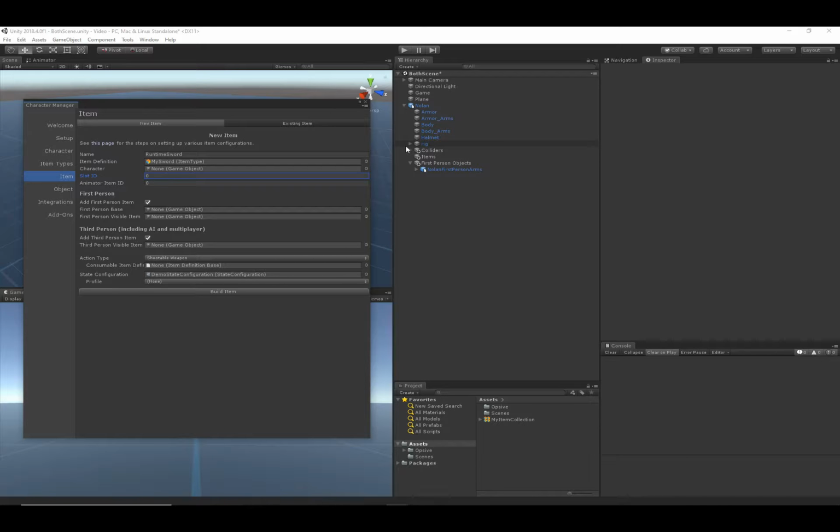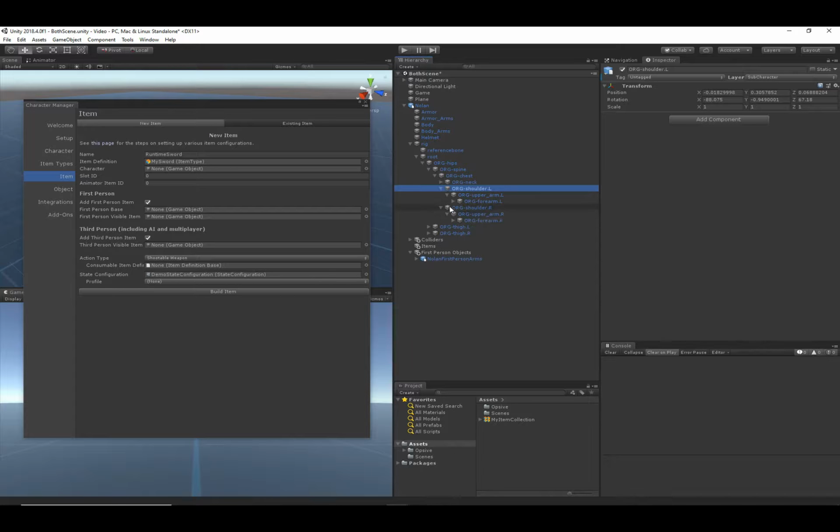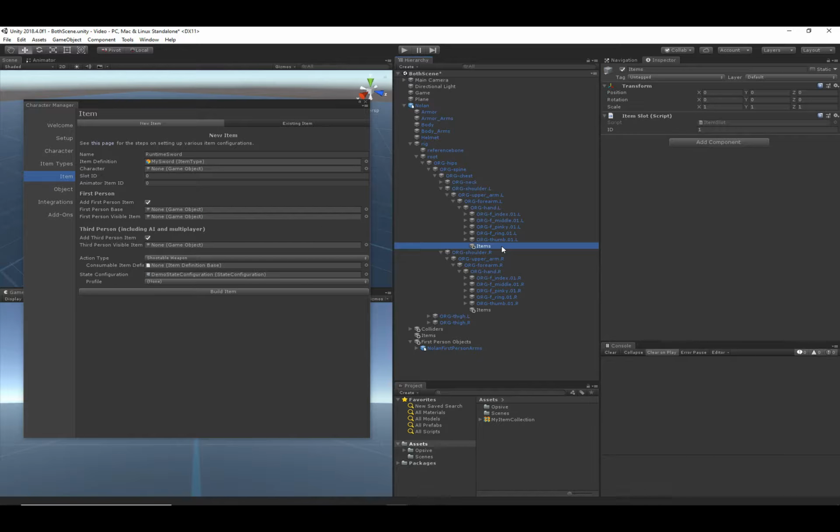The slot ID is the location that the runtime item should be added to, and we can find that ID by drilling down to the character's hands and seeing what ID is assigned for that item slot. So we can see that there's this items game object, and there's an item slot component that has an ID of 1 for the character's left hand, and for the character's right hand, it has an ID of 0.